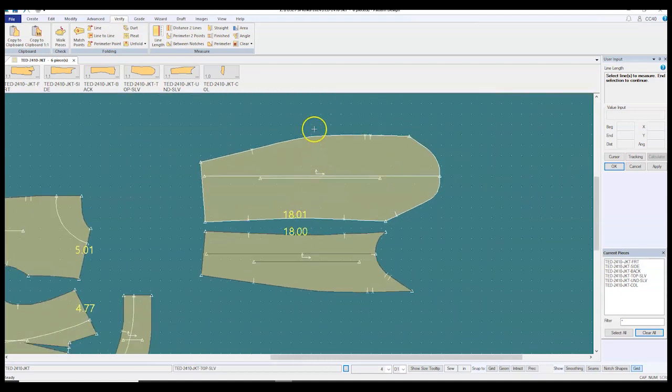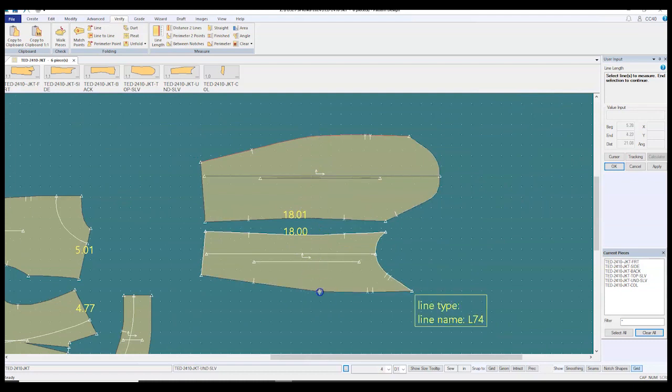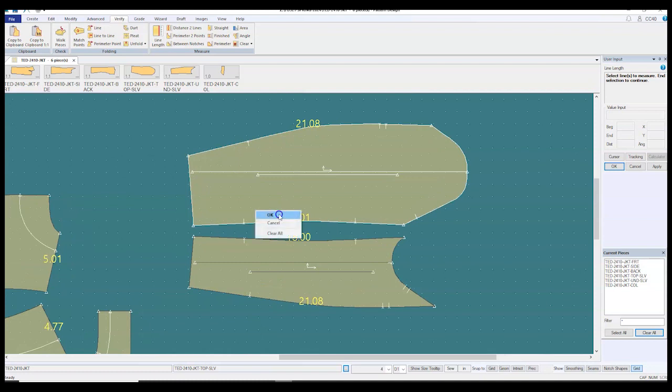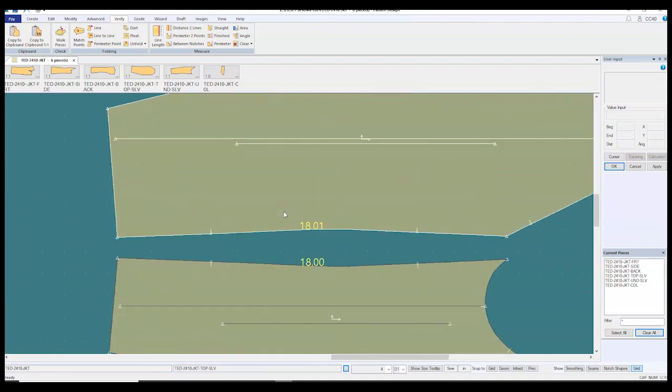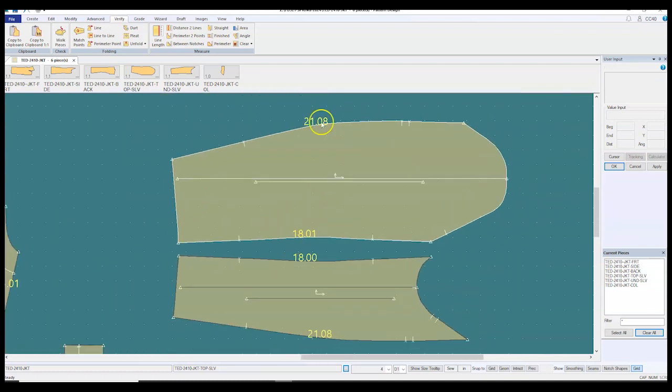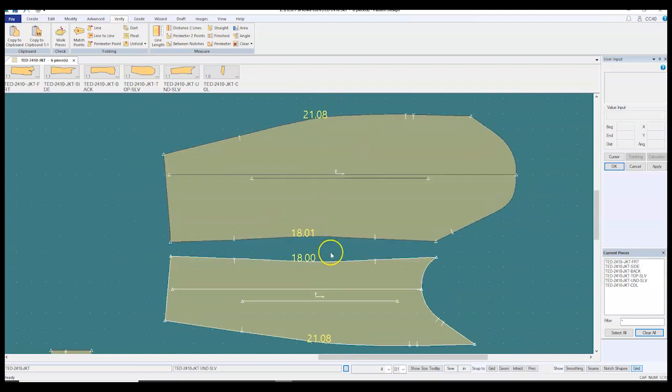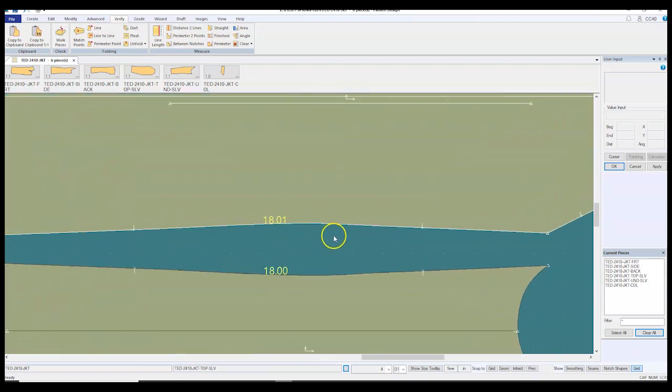Okay, we'll check the back also. Click and click. Okay, same, right? So what I like to do is, if the notch placements are different, this is what you're going to do.